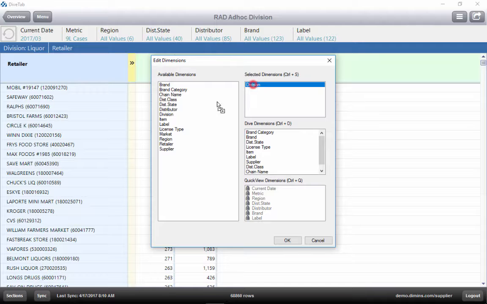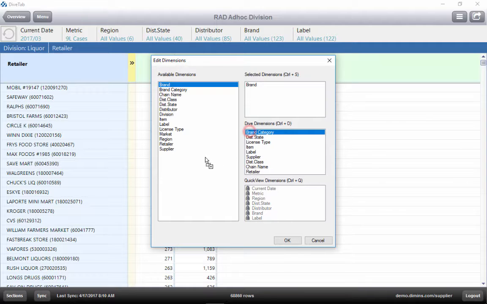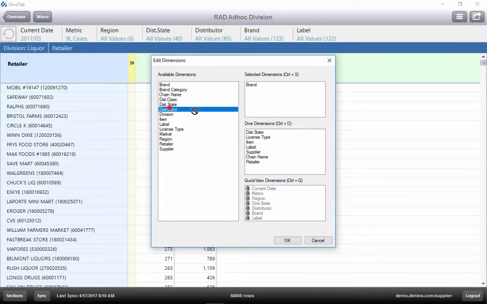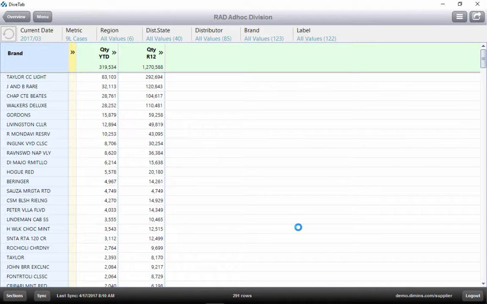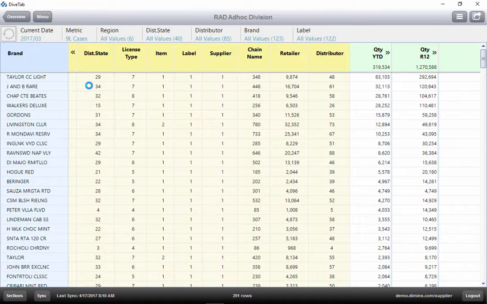Let's remove division and replace it with brand in the Selected Dimensions area. From the Dive Dimensions area, let's remove brand category and distributor class. Let's add distributor. We click on OK, and now we see our ad hoc report. We can expand the dive dimensions from here and now see all of the dimensions.